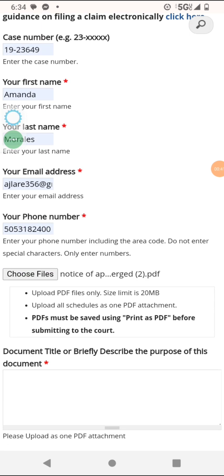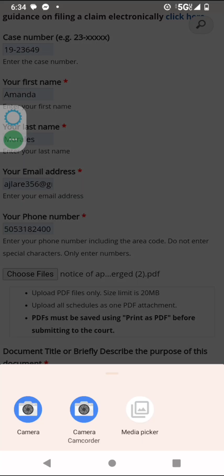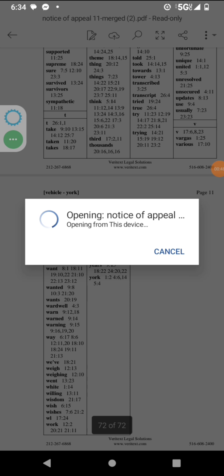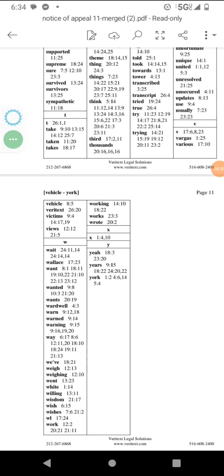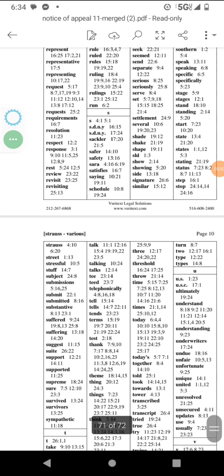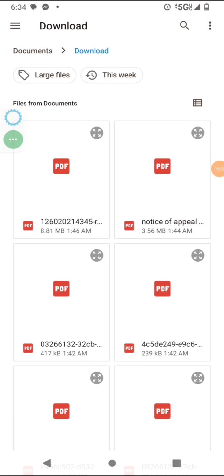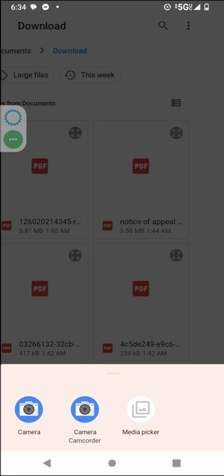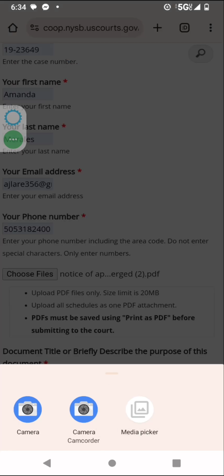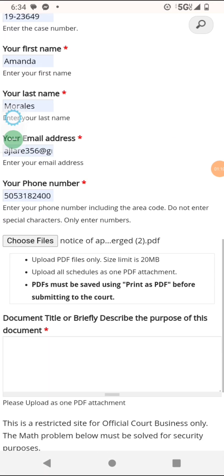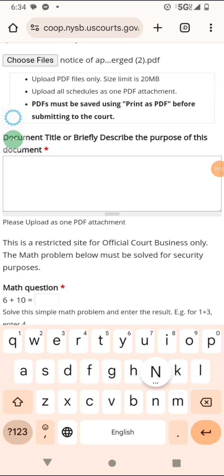and I go to the pro se upload section of the website. I fill in the information and then I click the document that I had just showed. That's the document that I click on to file with the court. Notice of appeal, it was just opened. So I click it, see, notice of appeal merged PDF 2. I finish filling it out.